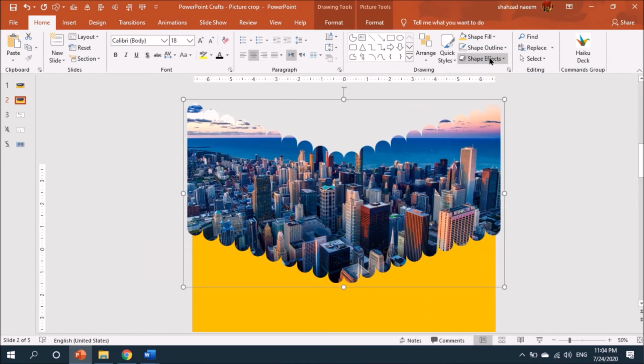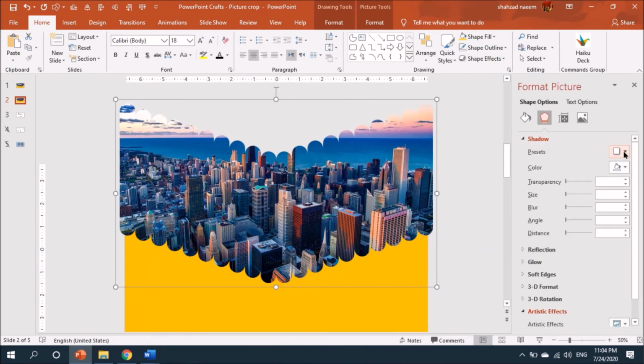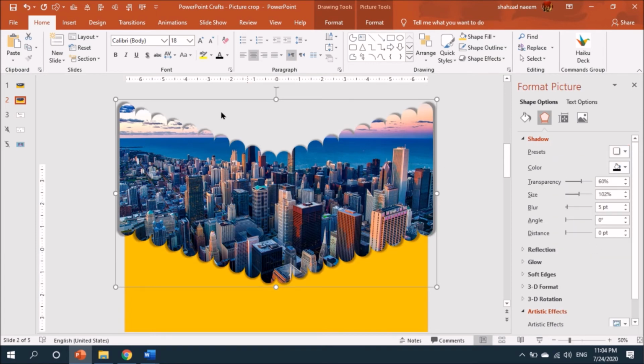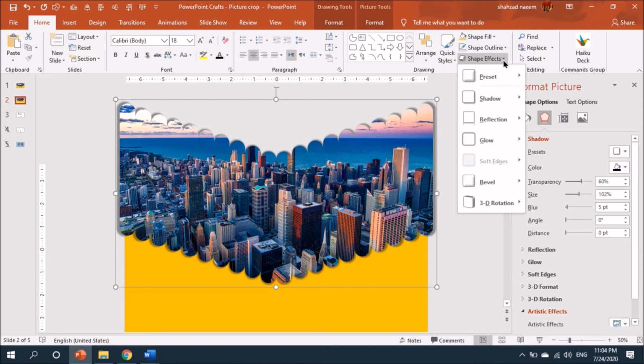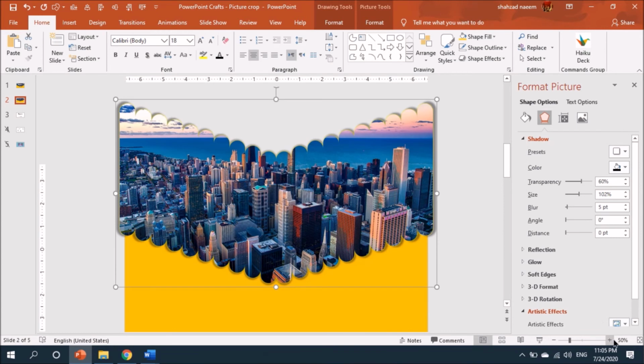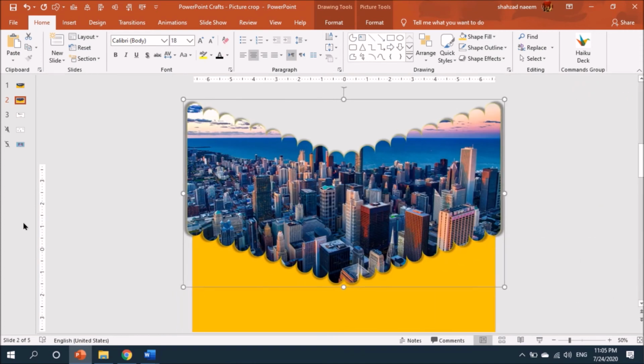I'll go to shape effects and I will add this shade, which is all around the shape, and I'll go to more and add a glow effect, and I'll choose this one, which gives me a little bit of extra yellow glow, and also a shadow which is a gray color. So let's close this, and now we have created this.